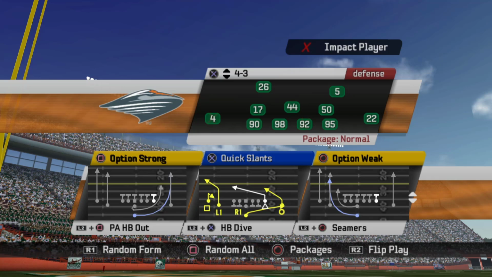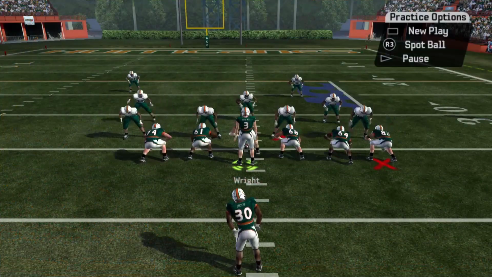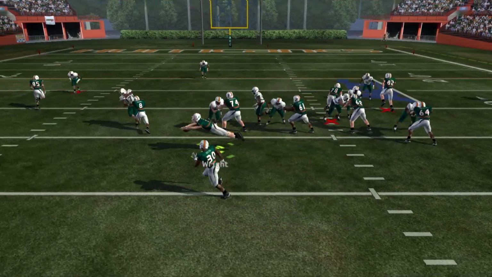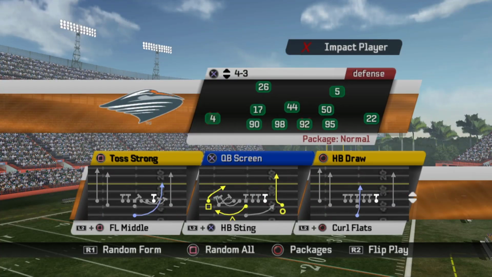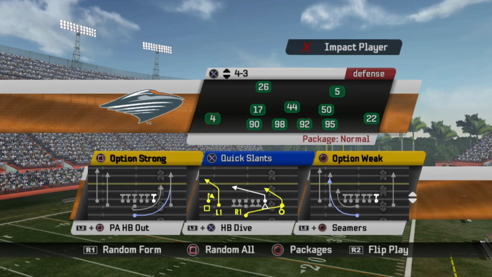Option weak, and I'm pretty sure we can check this. I think this is the speed option version, and it is. So I'm going to just go ahead and get down. You do not need this play in this particular offense. It's pure option. Yes, you can treat it as a toss play, but it's just much quicker. You don't have as much time to think. So I don't think you would need it at all for this particular scheme.